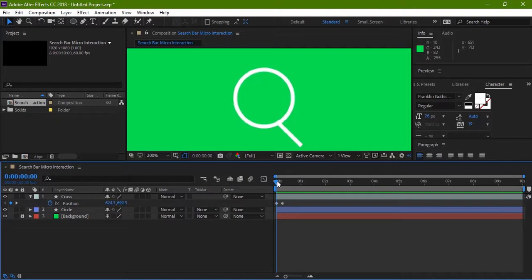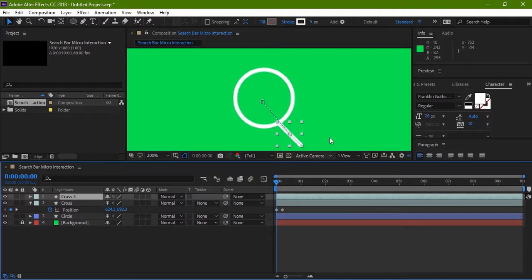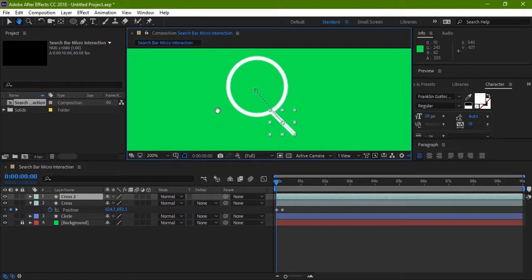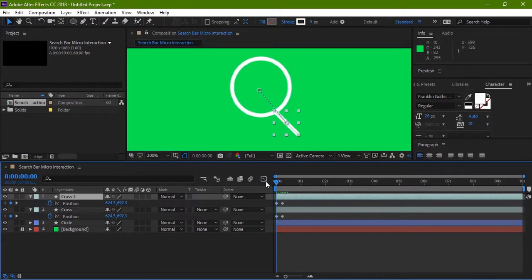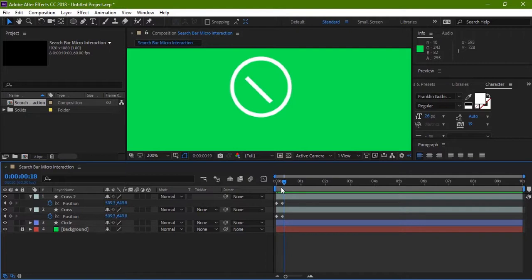Alright, with this much done, we want this tail to convert into a cross. The trick behind that is pretty simple. We will duplicate this cross by hitting Control, or Command on a Mac, and then D. Now it will create a duplicate of it, and After Effects has already called it cross 2. You can see that the duplicate has perfectly sat on top of our selected object.